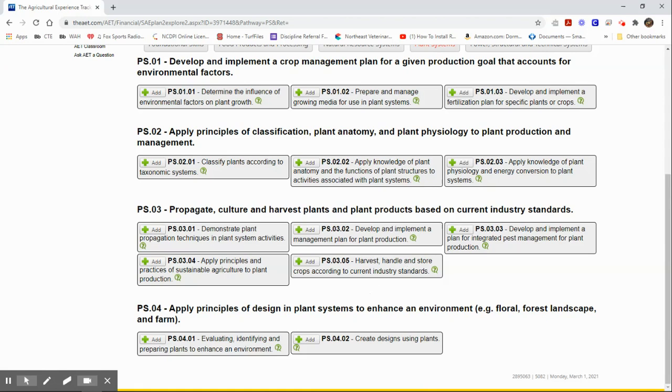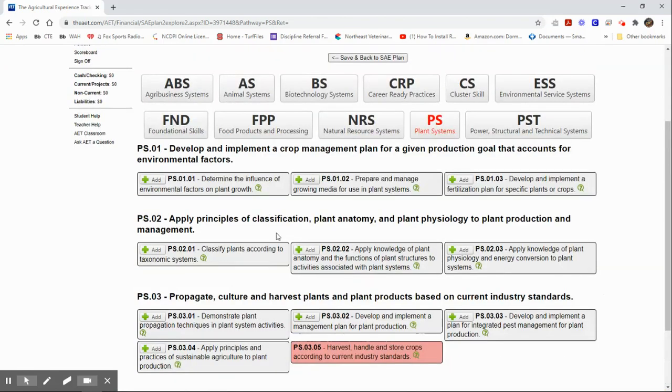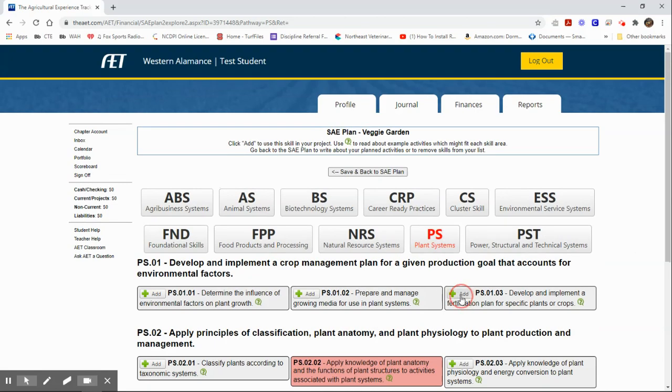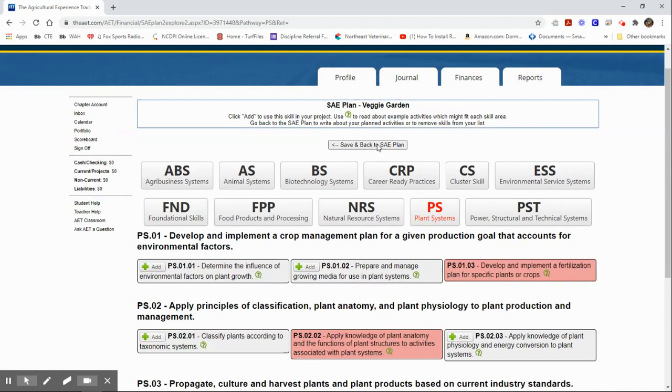Harvest, handle, and store crops according to industry standards. If you have a garden and you're going to be harvesting your fruit, click add because you're going to have to harvest and handle and store. Okay. Plant anatomy. You're not going to be classifying plants, but you are going to have to apply knowledge of how plants grow in order to grow them. So that's 2. Okay. And if you plan on fertilizing them, that would be 3. Right. Once you pick out your 3, all you do is click save and back to SAE.